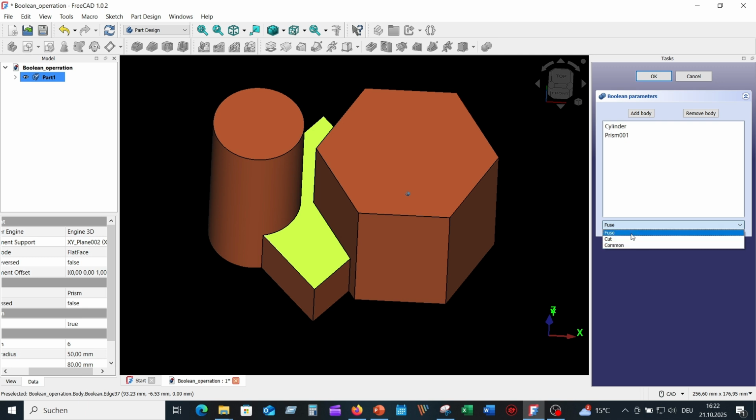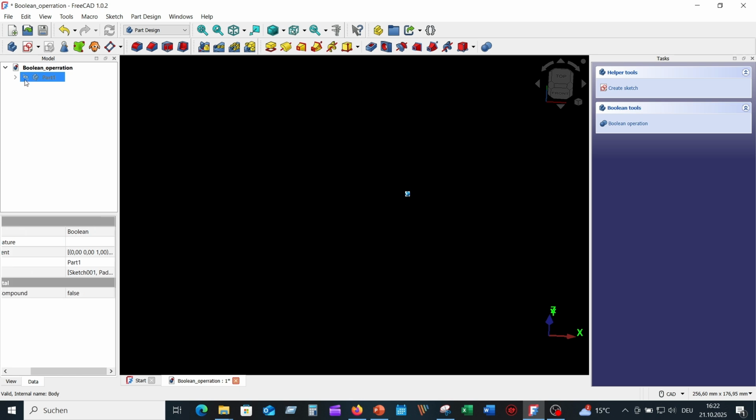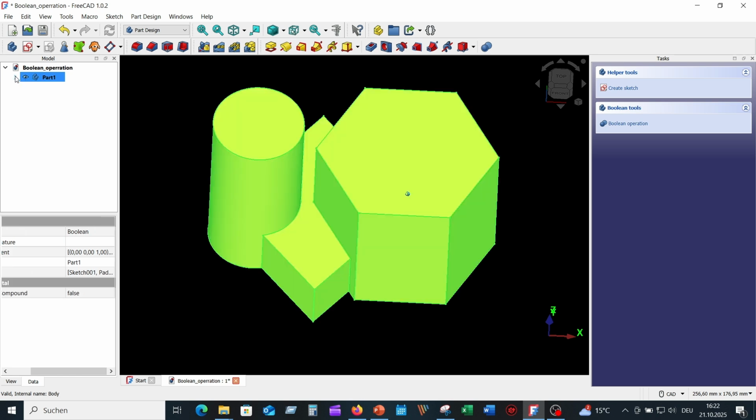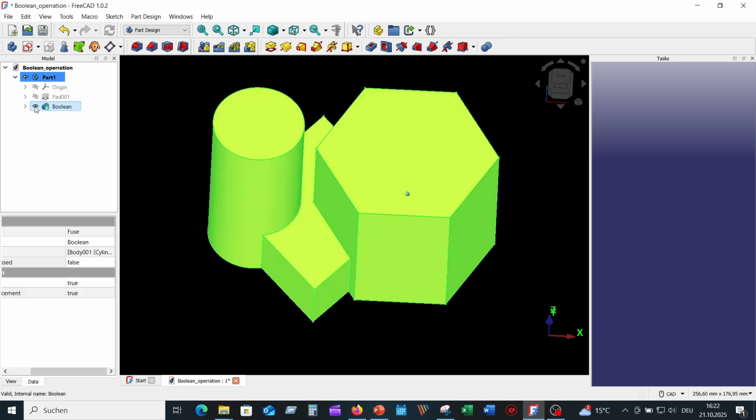Then select the type of Boolean operation in the drop-down menu, Fuse, and then press the OK button. All bodies are merged together. Option Fuse means merge all bodies together.